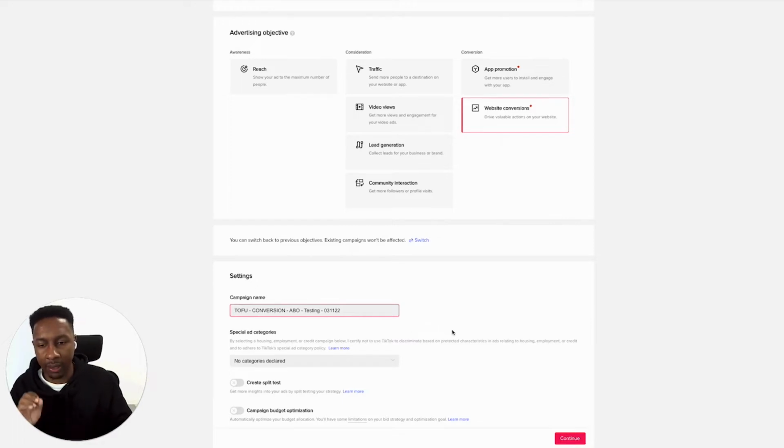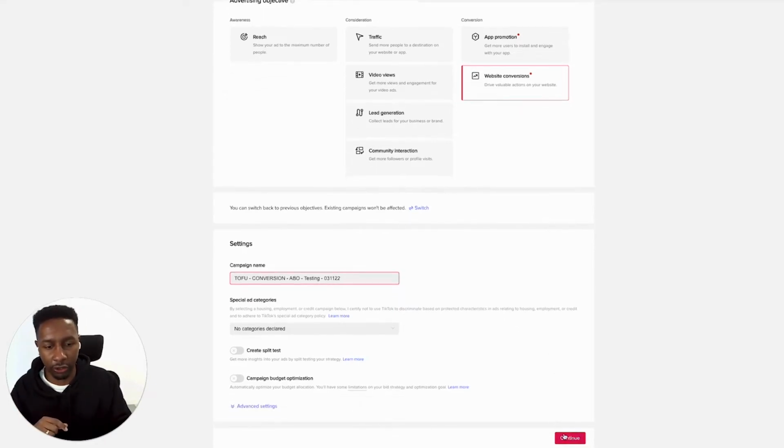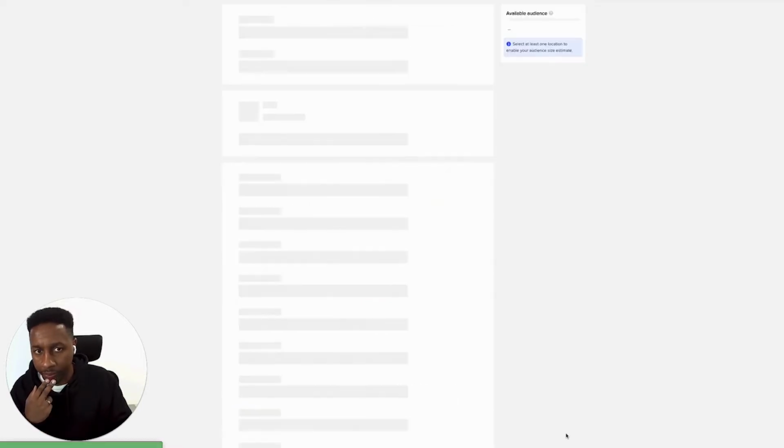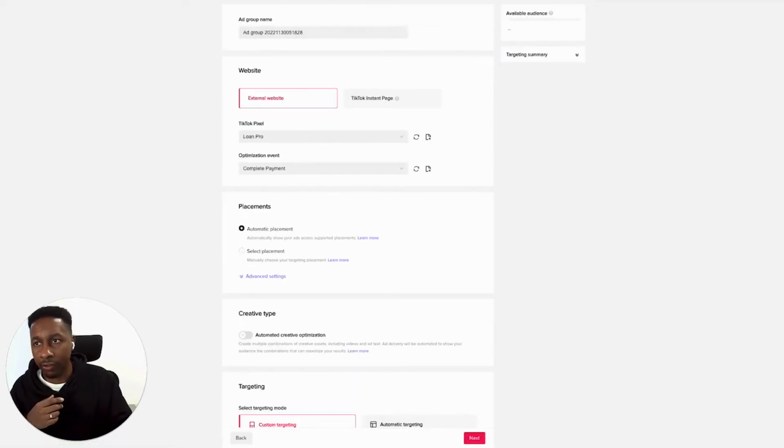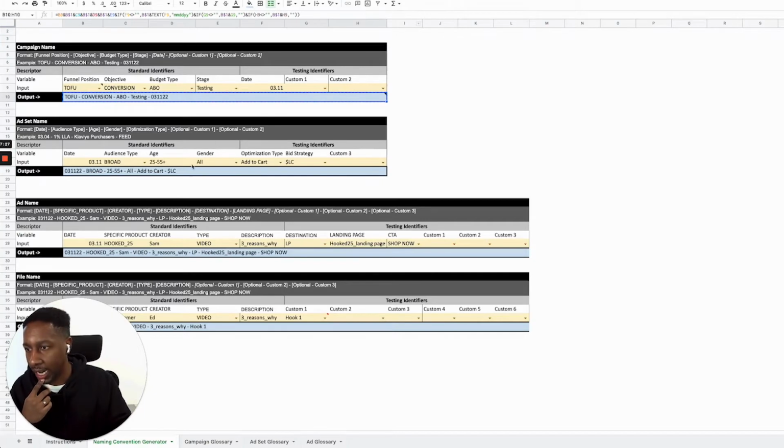I highly recommend making sure you have a naming convention in place, whether it's the one we use or an alternative, because it allows you to break down your campaigns and look at your data a lot more granularly, which is great in the future. So then we're going to continue. And now, obviously, ad group name, we want to make sure we've got our ad set name in place, because we're going to be creating a lot of tests.